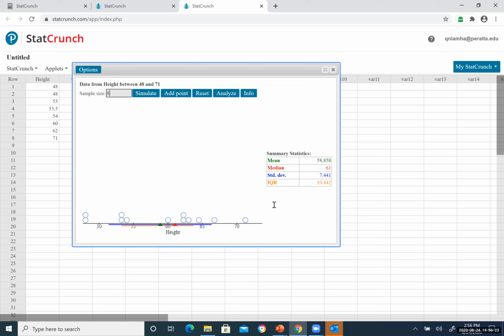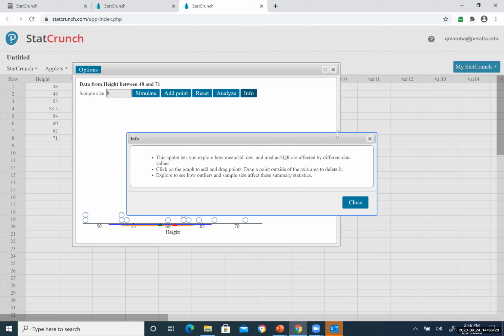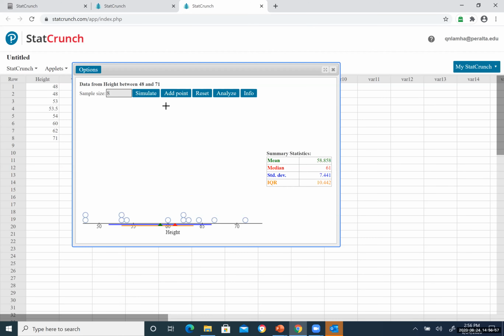I would like to demonstrate something else right now. Let me see, you check this. Okay, so you're going around. See that? It's very cool that this applet lets you explore how mean, standard deviation, and median and IQR are affected by different data values. You click on the graph and drag the point. You can play around with this to change the value. That's how the applet works. But if you don't want to practice, that's fine. You understand it already, you don't need to worry about it.